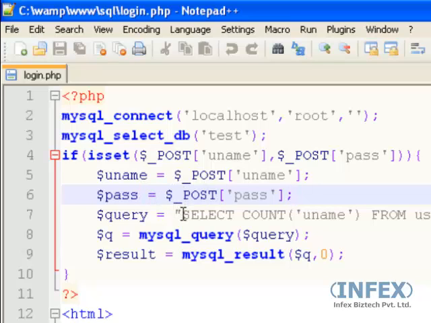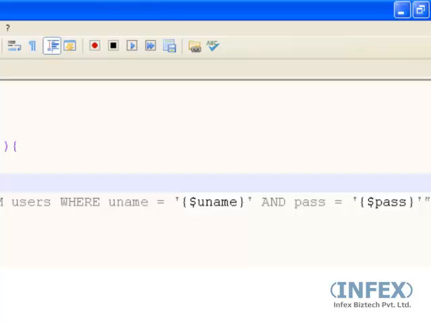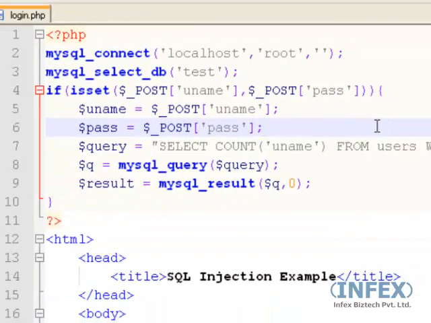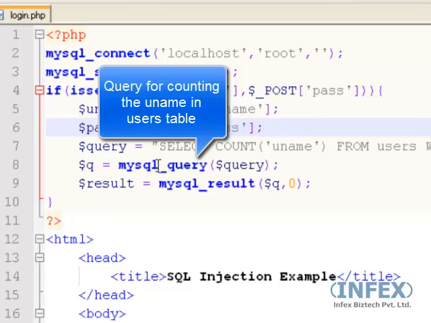is our SQL query. It is select count uname from users, which is our table name, where uname is equal to this variable uname and password is equal to this variable password. That means it checks whether our given username and password exist in the database, and if it exists, this query will count the occurrence of our given criteria. Now we are firing this query and fetching this result.